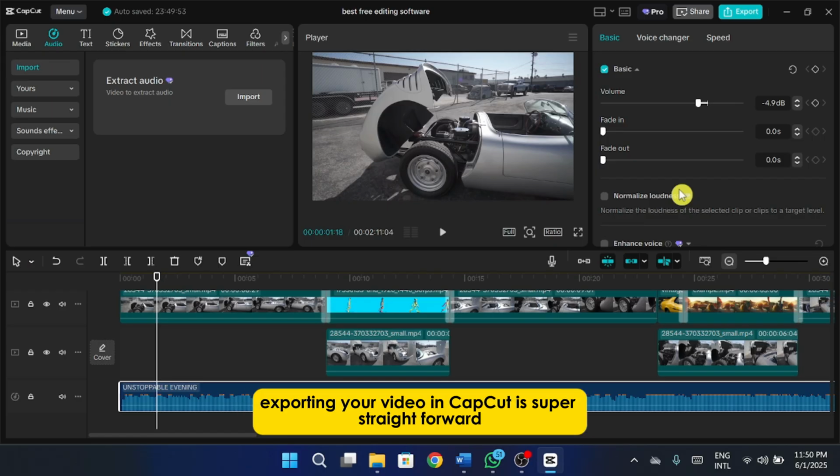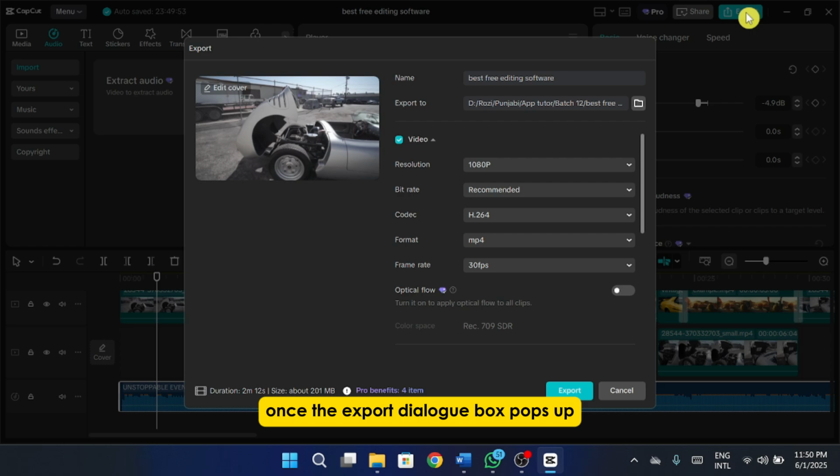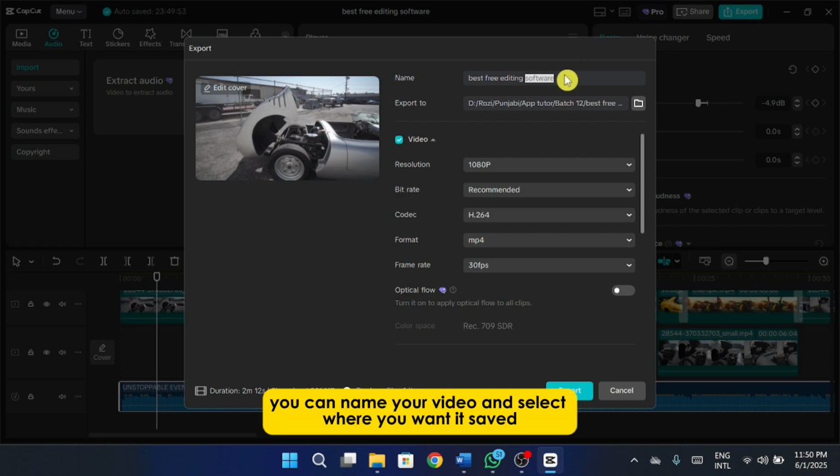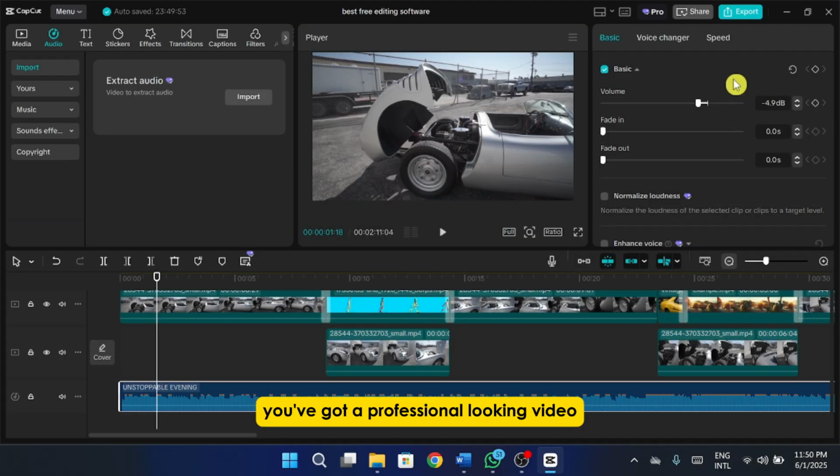Exporting your video in CapCut is super straightforward. Just come up to the top right corner and hit the export button. Once the export dialog box pops up, you can name your video and select where you want it saved. You can copy the video settings I use here, which I found produce the best quality exports. Finally, just hit export and CapCut will process your video. And voila, you've got a professional-looking video ready to upload or share anywhere.